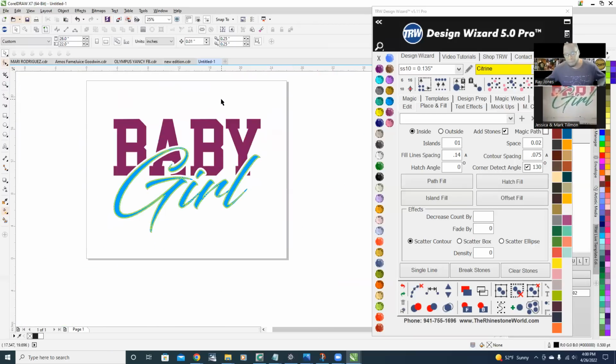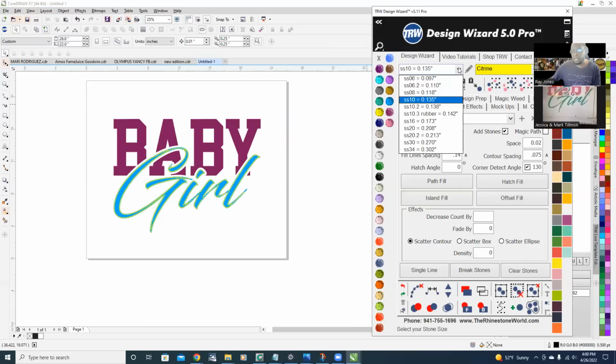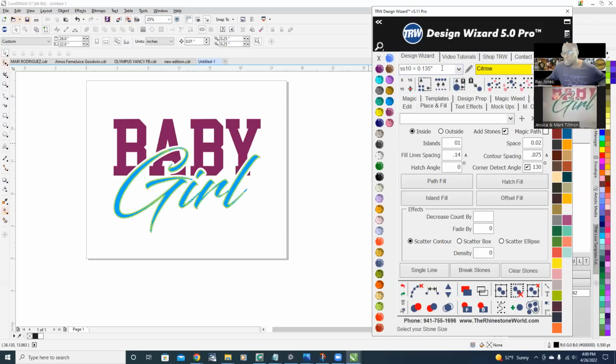Okay. What size stones did you put yours in? Is it the SS10? SS10 at 0.135. What does your SS10 say? 0.130. Your SS10 equals 0.130. Uh-huh. All right, so let's go here, right here to this little pen tool.